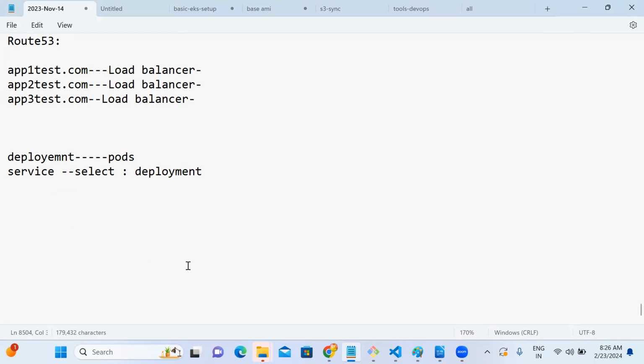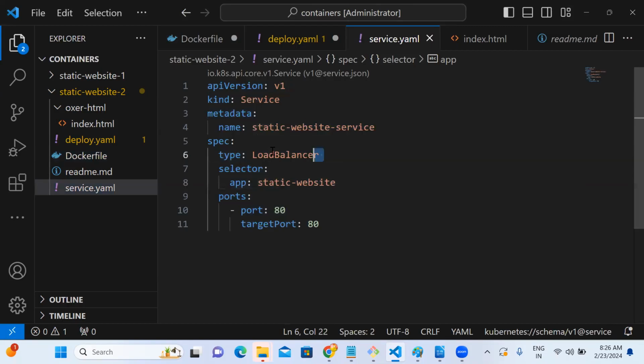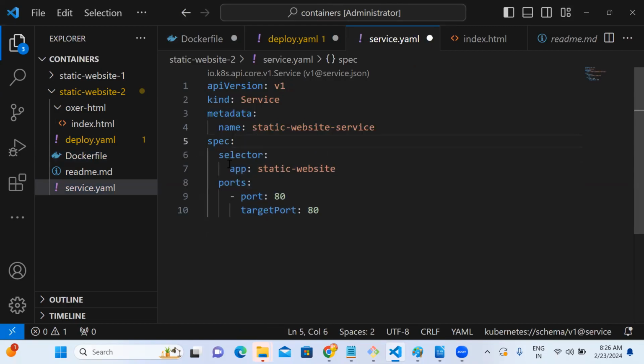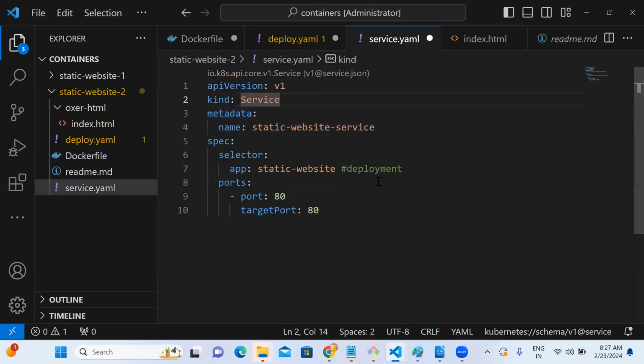Let me go back here. I'll show you the YAML. This is my service. Forget this thing. What are you selecting here right now? Deployment object. Now, whenever you deploy service, automatically the pods created because of this deployment, their IP addresses will get registered in the service in the endpoint section.